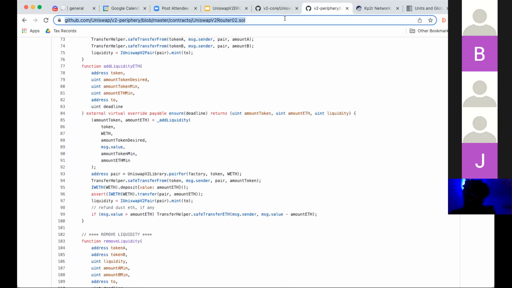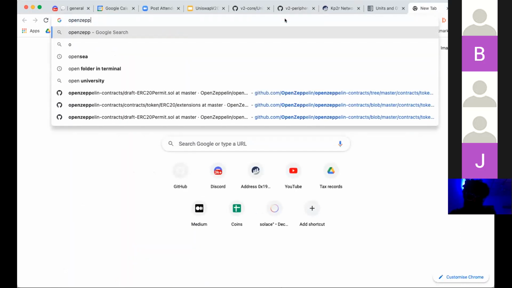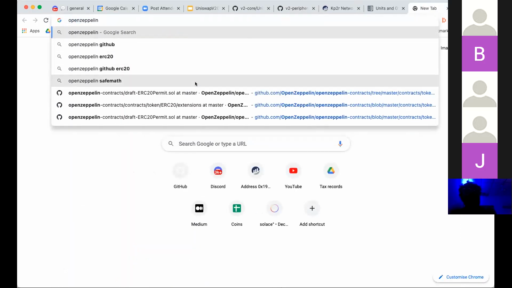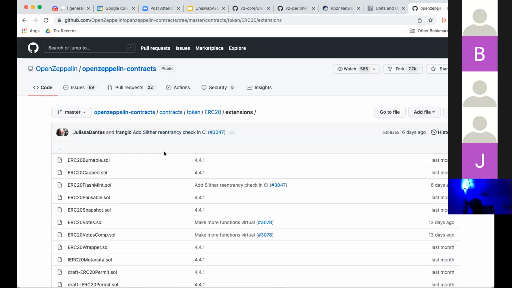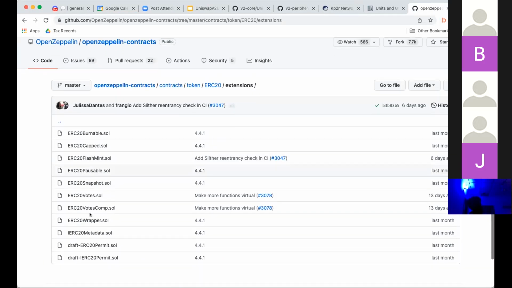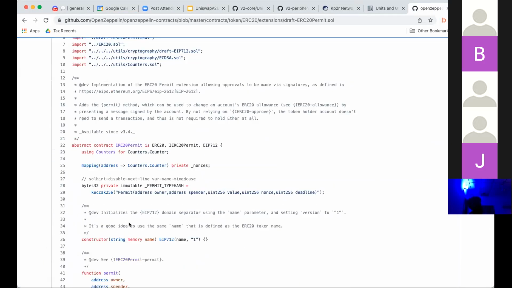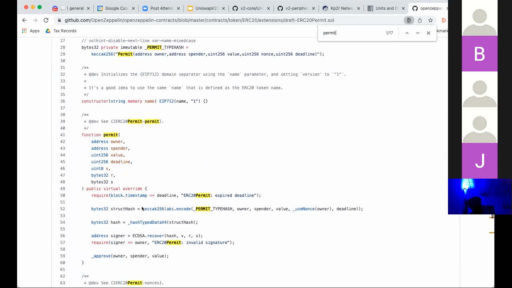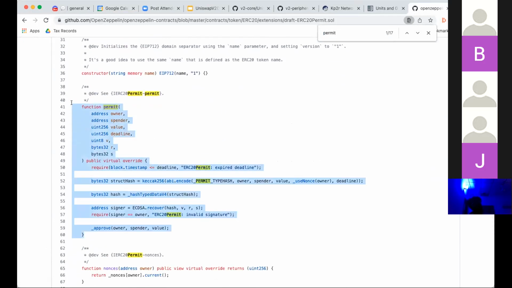I think OpenZeppelin actually have a draft ERC20 permit contract here, and they have their own implementation of how they do the permit. Interestingly, Uniswap V2 has its own implementation, so they don't seem to use OpenZeppelin imports. But you see here that OpenZeppelin uses ECDSA.recover instead of the ecrecover in the Uniswap V2 contract.